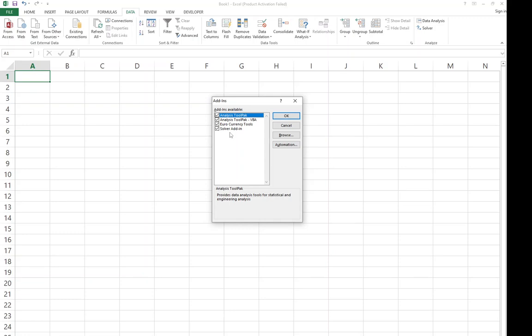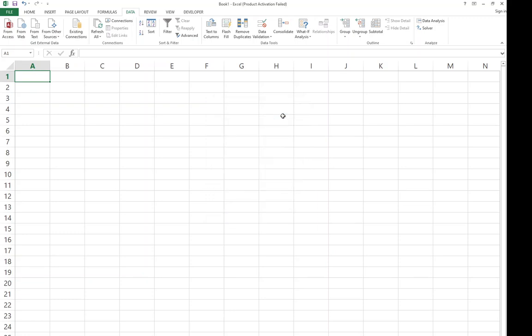Just to put you up to speed, there are a lot of add-ins that do different things. For instance, if somebody wants to do forex analysis or market analysis, there's a lot of stuff you can now do with Excel. So I want you to check almost all the options that you see. Once you click OK, you will have something called the Data Analysis add-in.